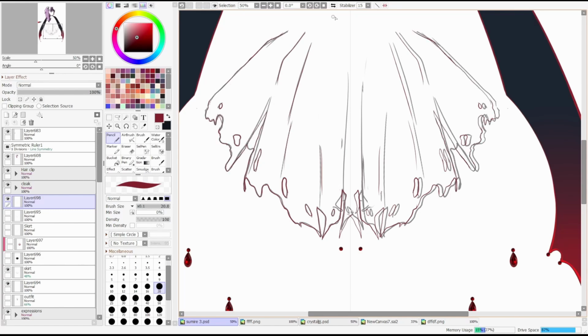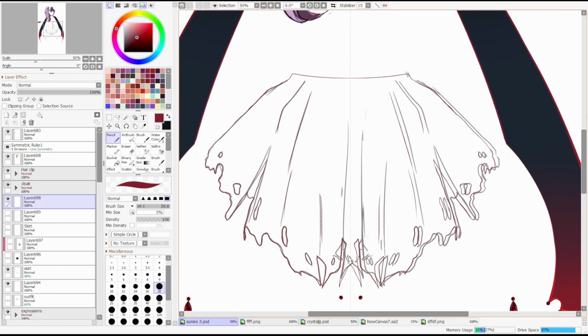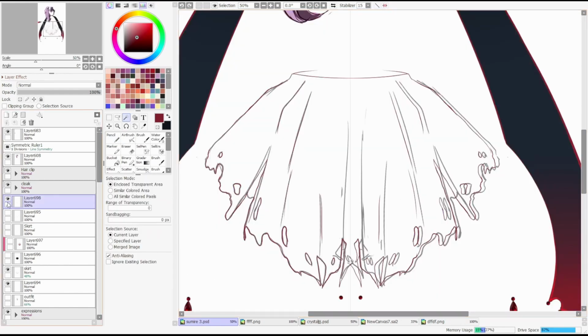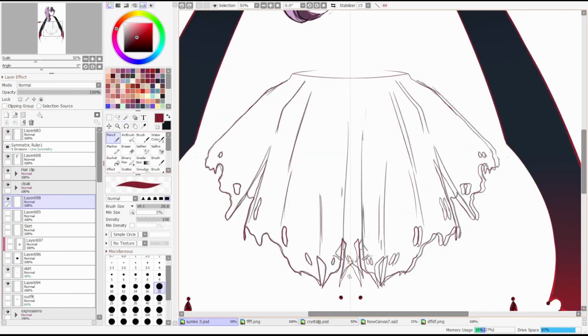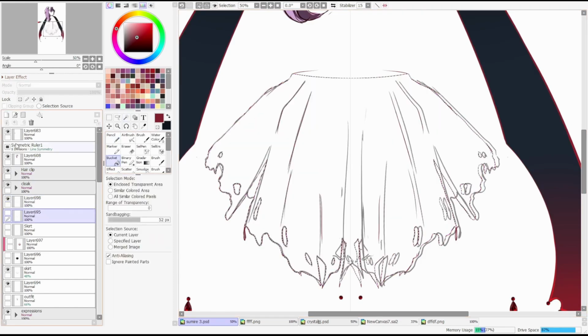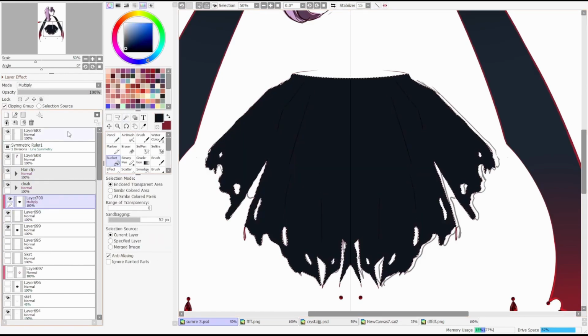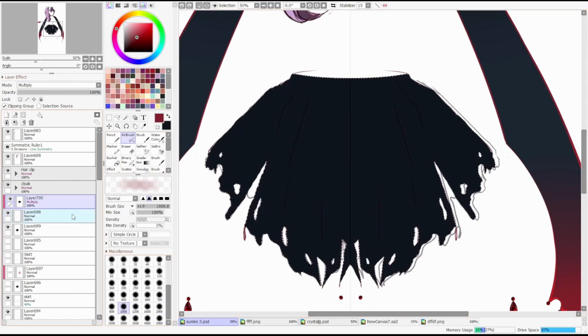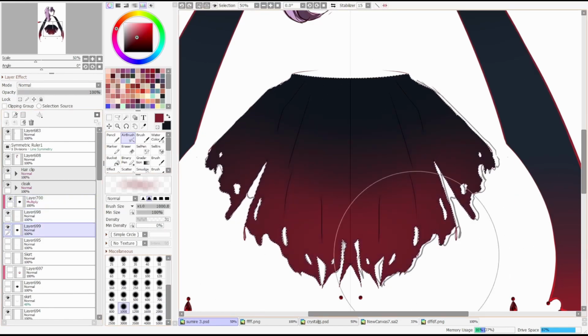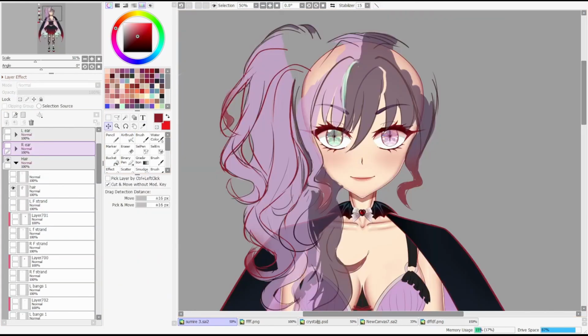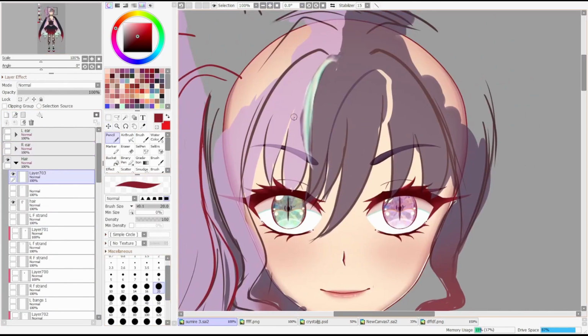Here is the final look of the skirt that I decided to draw. It is kind of torn at the end. I made it black, but with a gradient of red at the end. That's how I made it match with my design without making it too much.